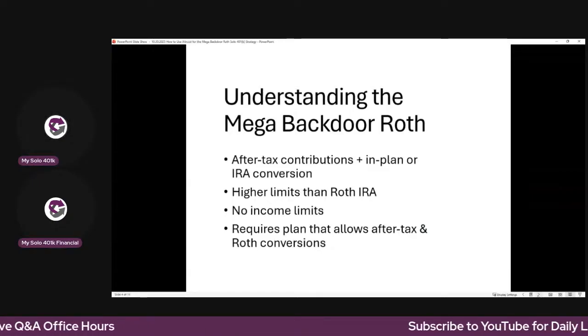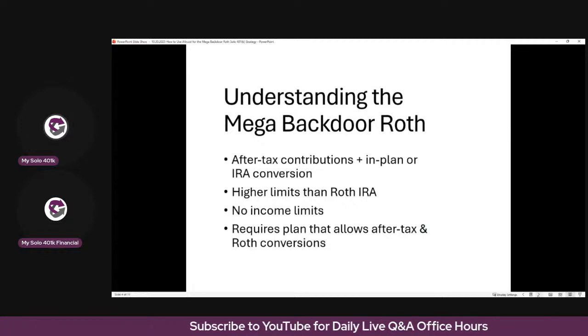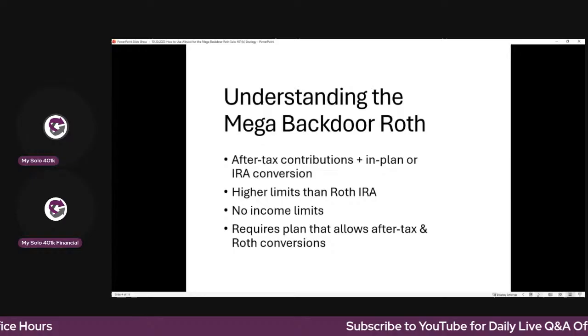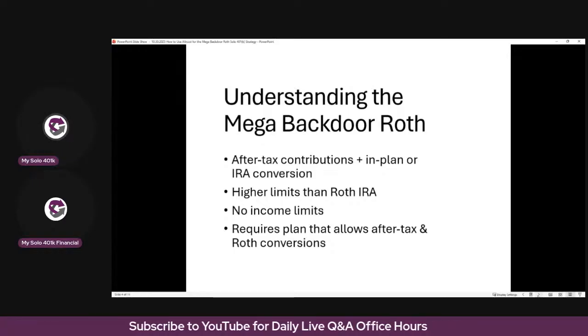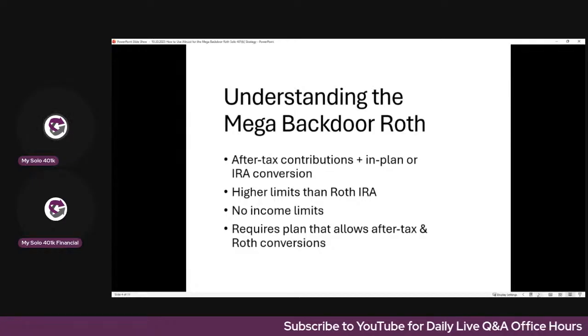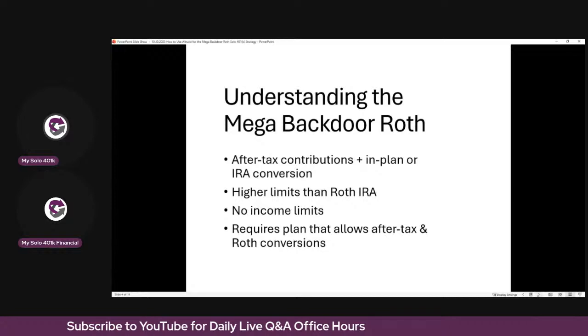Now, not all solo 401ks are the same. For example, if you were to work with your advisor to open up a basic solo 401k on Altruist's platform, it's not going to allow you to make mega backdoor Roth contributions. However, you can have the plan from a third party like My Solo 401k Financial and then have the accounts at Altruist.